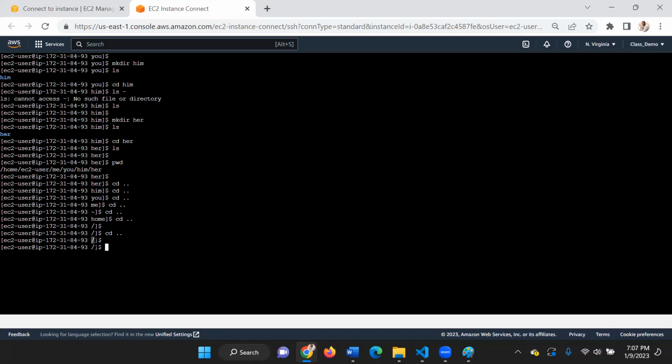But when I get to the ground floor, there is nowhere else to go. So that is the reason it's called root. You know the meaning of root? The root of a tree. So it is from here that everything else germinates. This is the root directory.